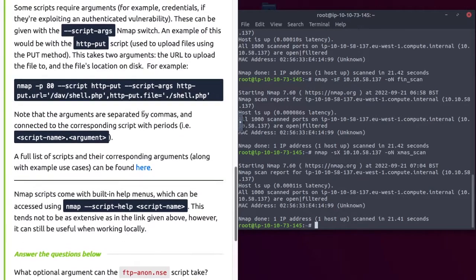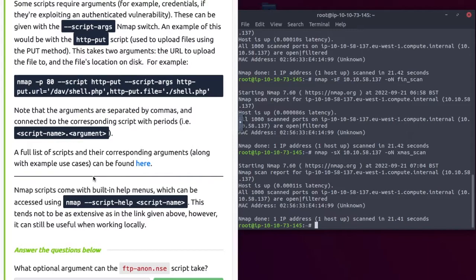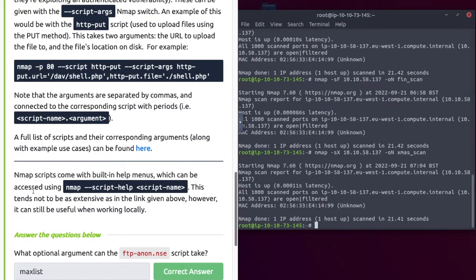Nmap scripts come with built-in help menus which can be accessed using nmap --script-help and then the script name. This tends not to be as extensive as the link given above. However, it can be useful when working locally.